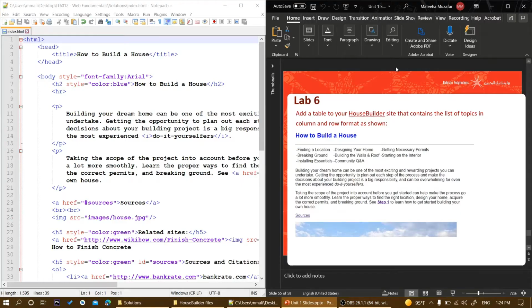Hello everyone. In this video we will go over the solution for lab 6 from unit 1, and just like the other labs we'll be building on the solutions from the previous lab. So in this case the solution from lab 5 is what we'll start working on. Let's go over the question for lab 6 and try to build it accordingly.